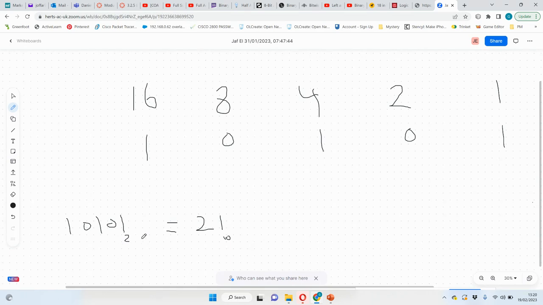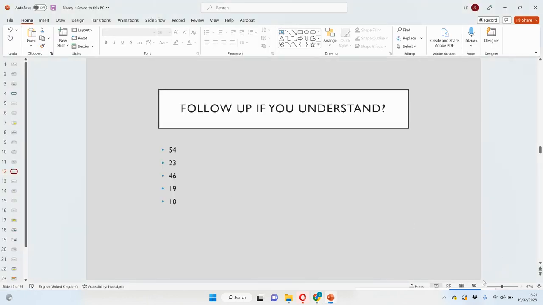Let's double check. So 1, 0, 1, 0, 1. So 16 plus 4, that's 20, plus 1, 21. And you can have a look yourselves. There are so many websites online where you could do the conversion and you can see I got the number right, which is 21 in denary. As you can see, this is quite an easy way.